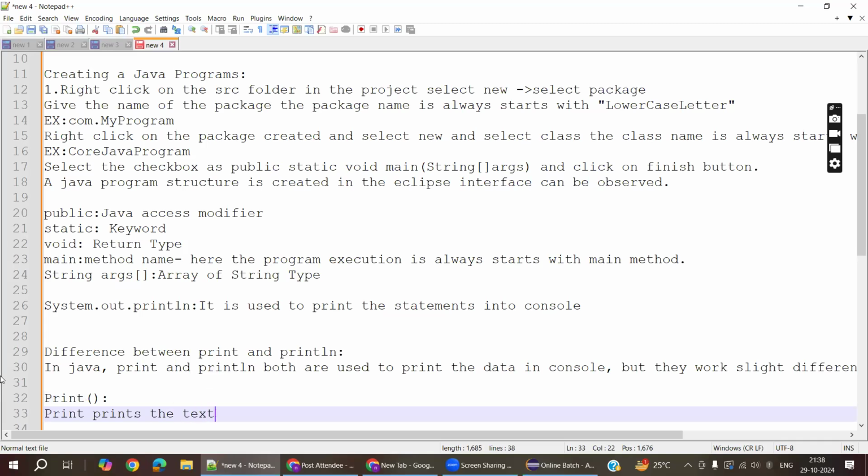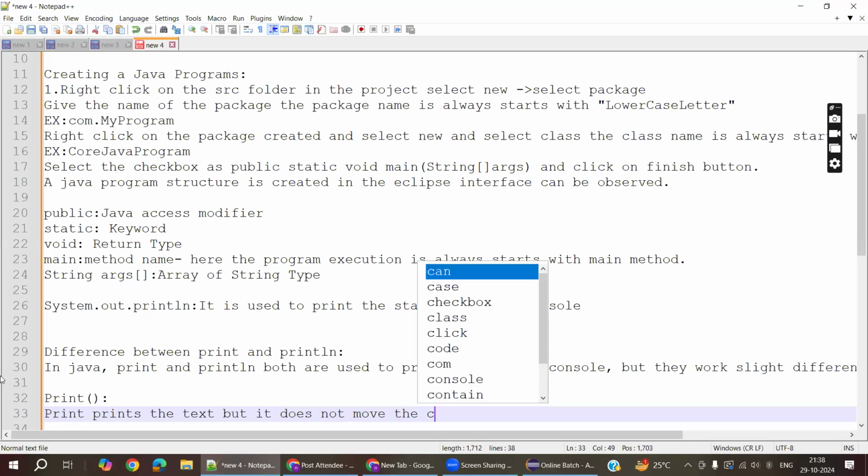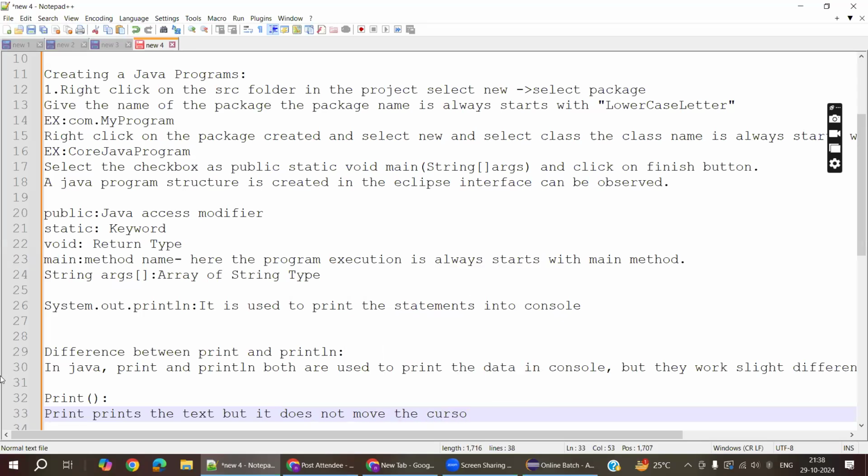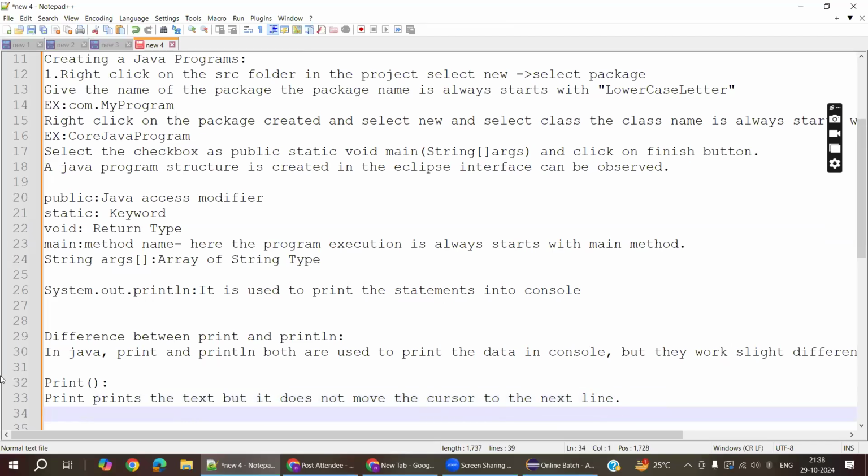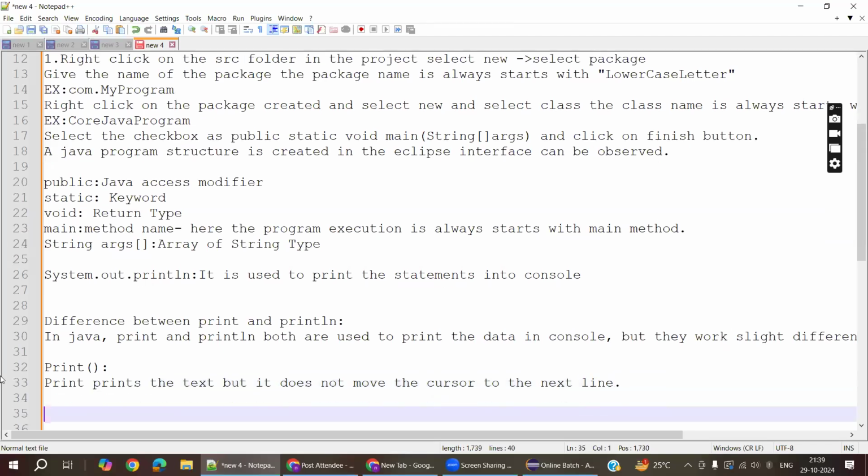Print prints the text, but it does not move the cursor to the next line. And if you use print multiple times, the output will continue on the same line.